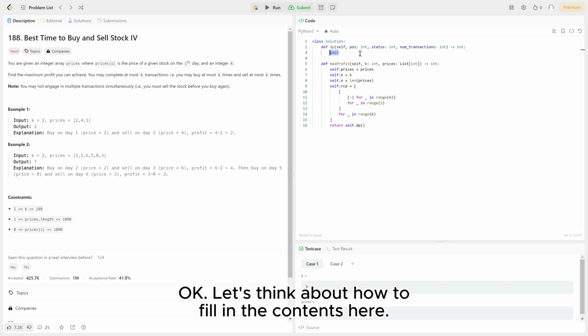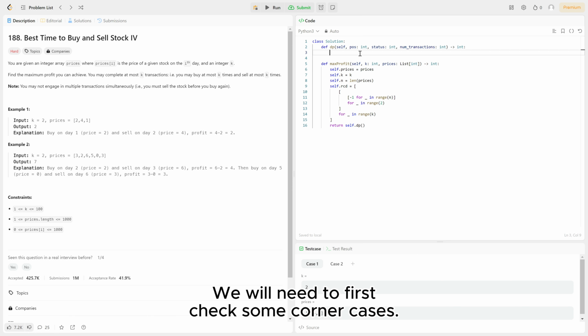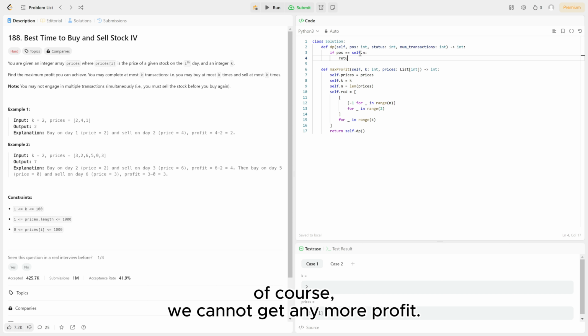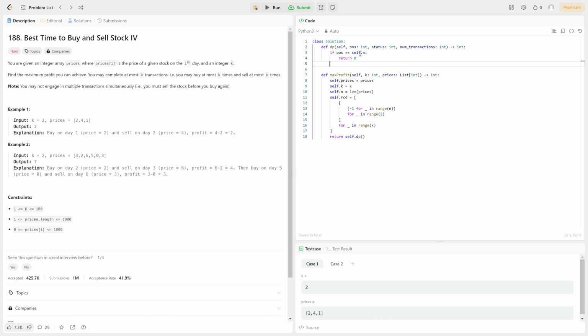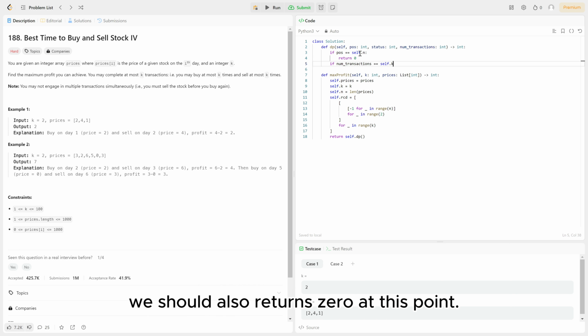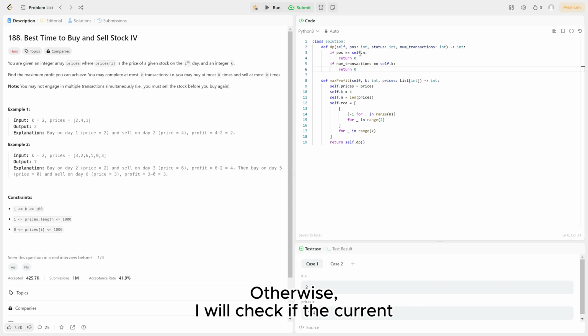Okay. Let's think about how we can fill in the contents here. We'll need to first check some corner cases. So if the position is already at the end of the array, of course, we cannot get any more profit, so we return 0. It's the same thing if we already have k transactions, which also returns 0 at this point.